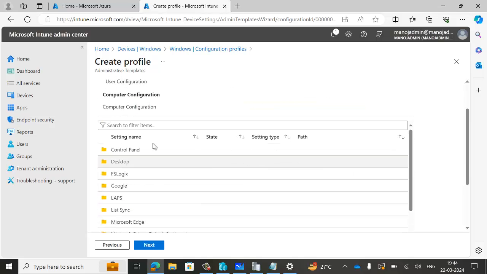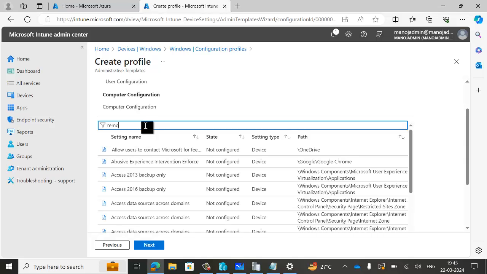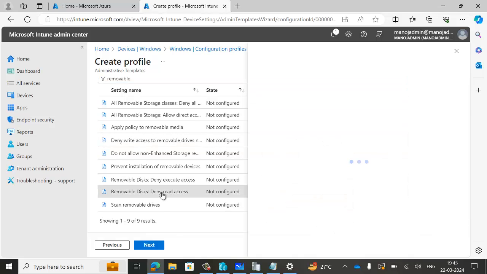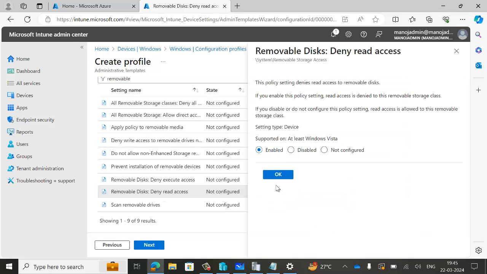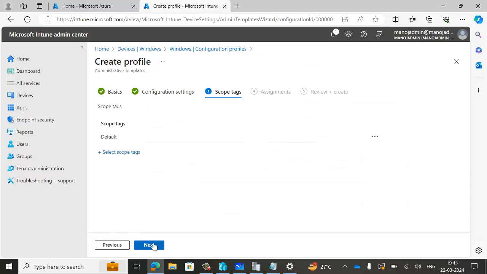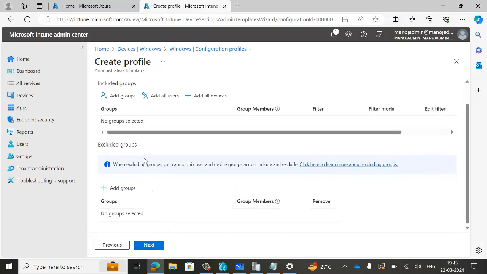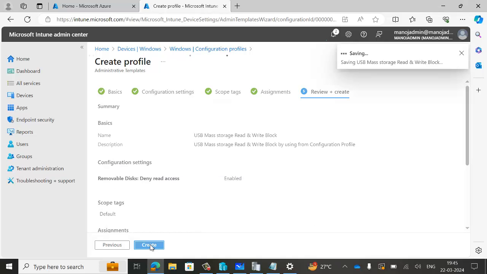Then we need to search here removable deny read access. Click on this one and then click on enable, then click on OK, then click on next. No need to select the scope tags, then click on next. Later we will include the group, then click on next and create.